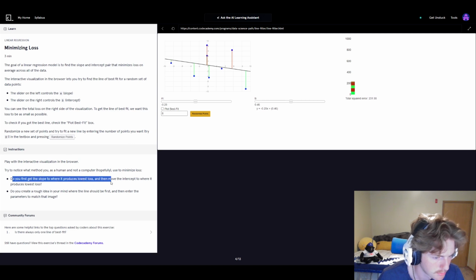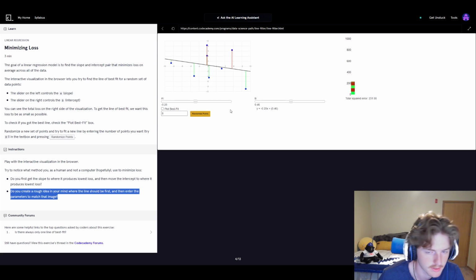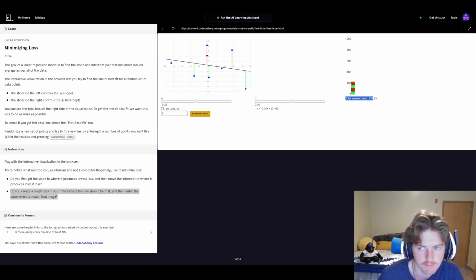Did you find the slope where it produces the lowest loss first and then move the intercept where it produces the lowest loss? Do you create a rough idea in your mind of where the line should be? Right? Yeah, that makes the most sense to me. We're trying to minimize the total squared error.